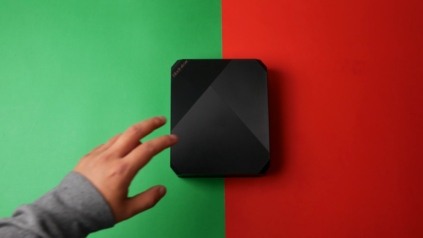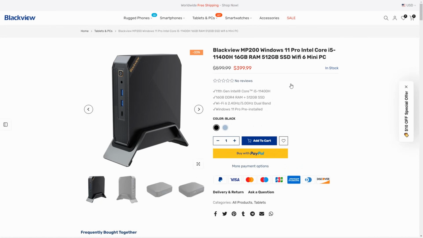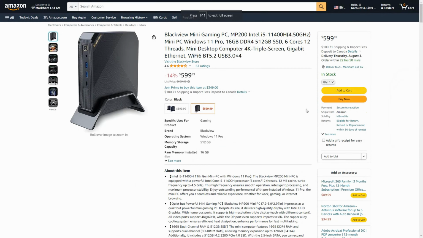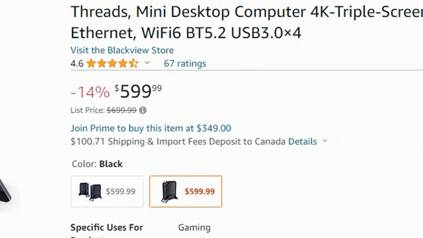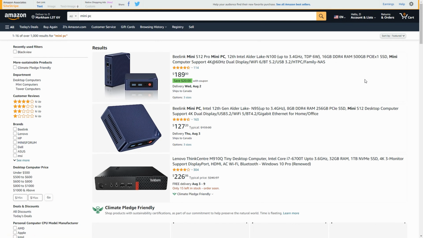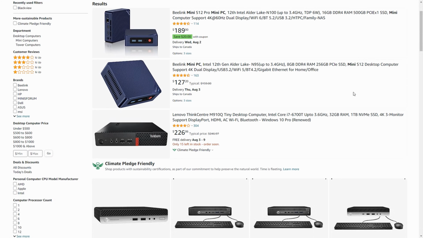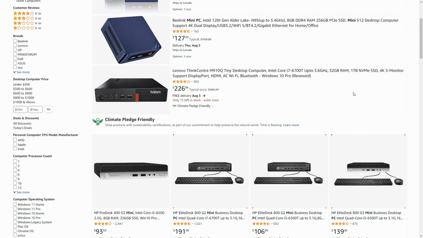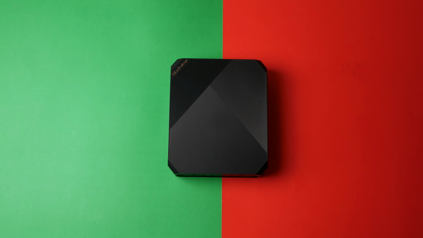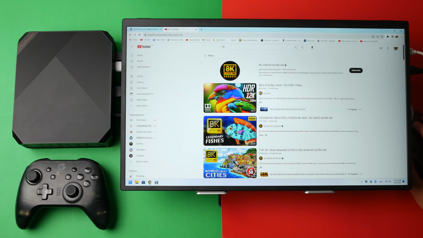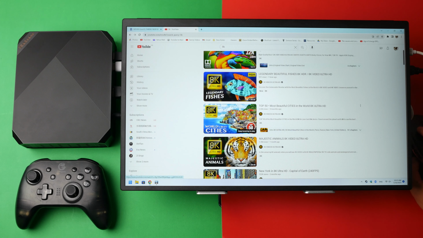That being said, this box starts at $399 on Blackview, and if you are a Prime member on Amazon, you can get this for $349. So this is a different class of mini PC compared to those that have Alder Lake N95s, N100s. This is quite a high power, albeit a little bit older CPU in here, but it's still very, very fast for general all-purpose use.